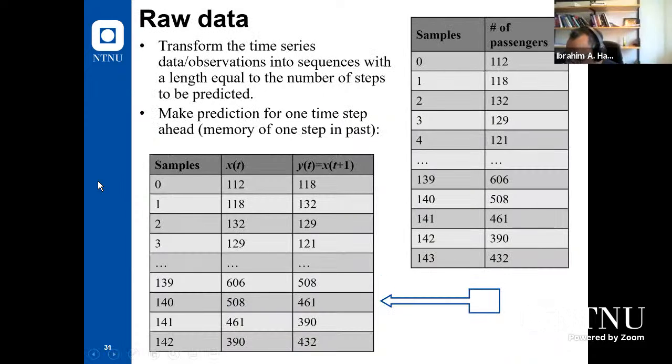Okay. So this is my raw data. We have number of samples from 0 to 143, because in total I have 144 data points. So in my time series, I have 144 data points, and this is the number of passengers.